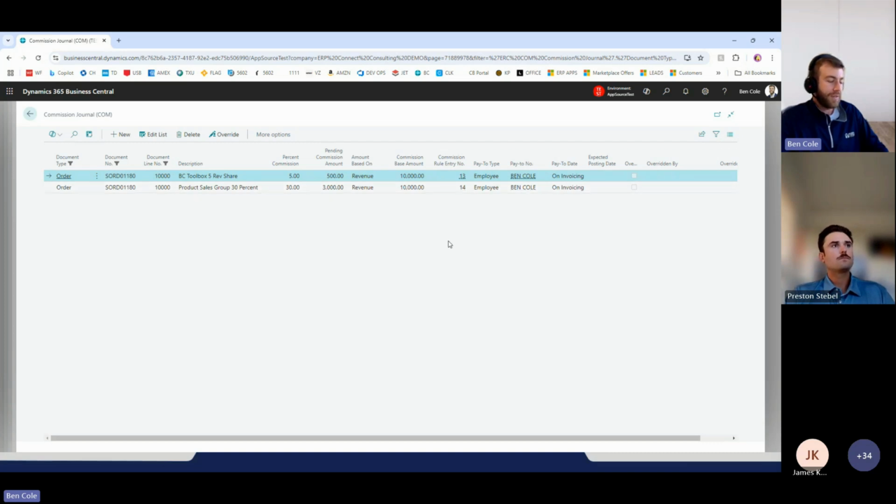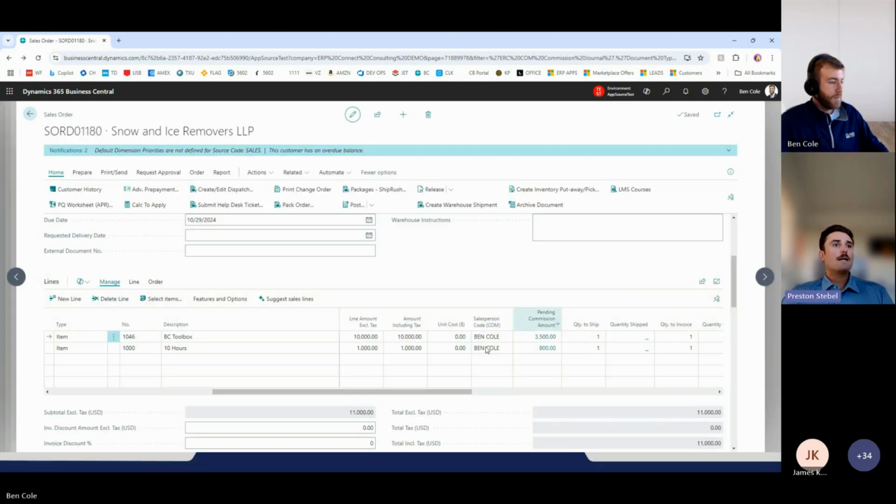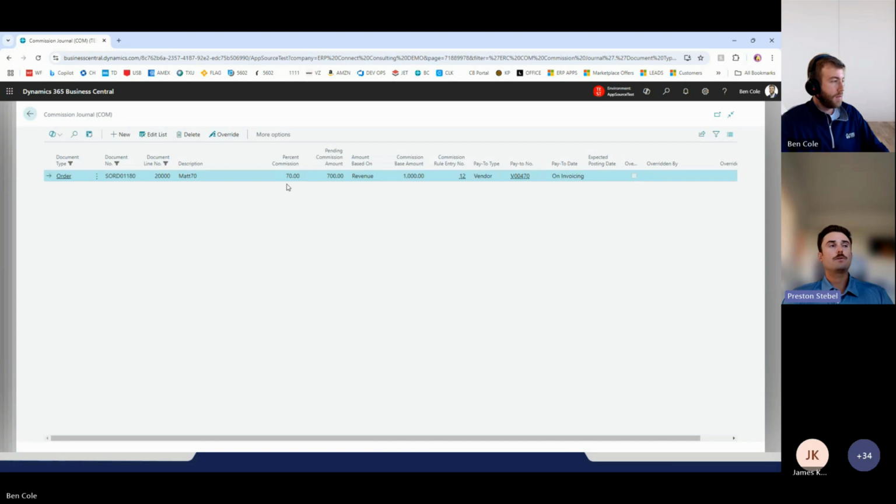And of course, you have to have the permissions to change it, like we showed earlier when I was doing my setup demo. If you don't have access to change it, you're not going to be able to override this. So. Yep. Cool. If you go back, so you can see that the salesperson code for Ben, the pending commission amount is 800. If we change Ben to Matt and we tap out, you'll see that commission amount changes from 800 directly to 700. And if we drill down, it pulls up the new rule that is Matt 70, right?